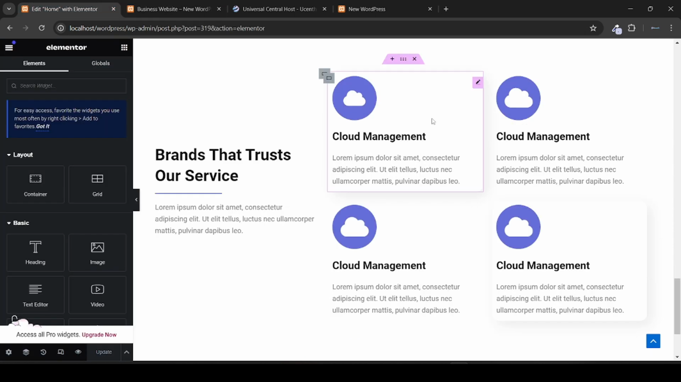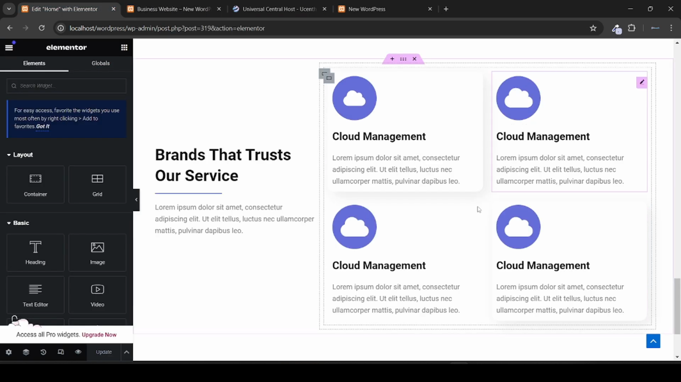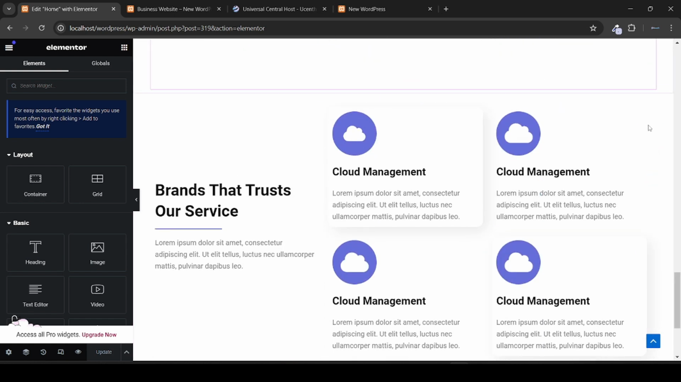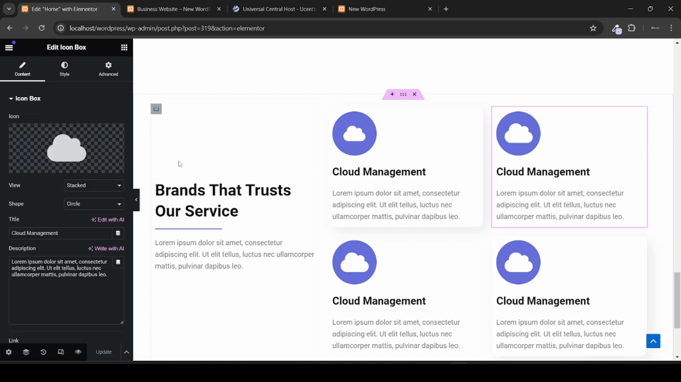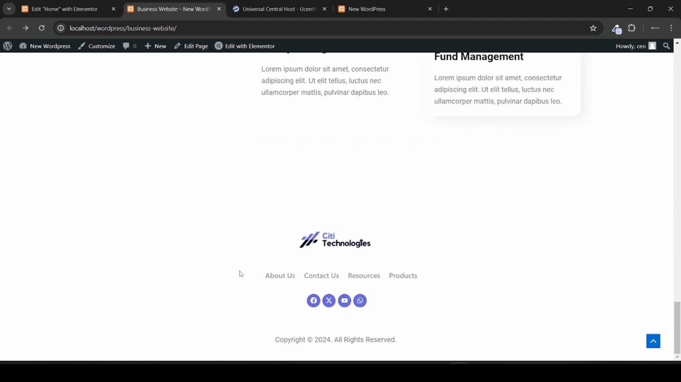So you can then change these business management, safety management, fund management, and do the needful. So I won't be doing this. It's pretty easy for you to do. All you have to do is just to click on it, select the logo, change the title. That's all. So the last but not the least is the footer.